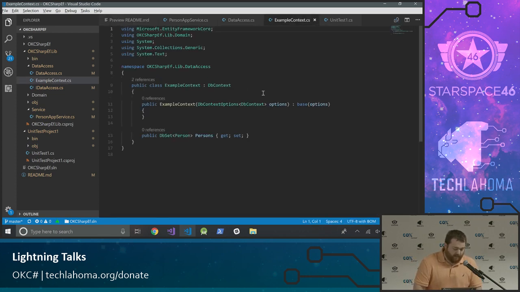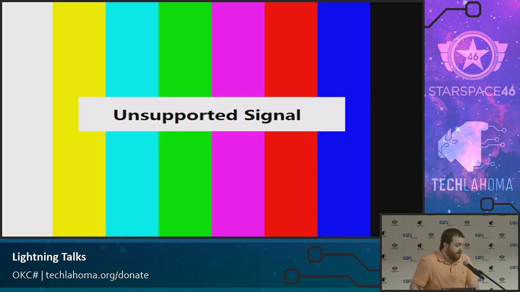Let's say I had an example database context like this, with a DbSet with persons in it. Mocking DbSet is kind of difficult.